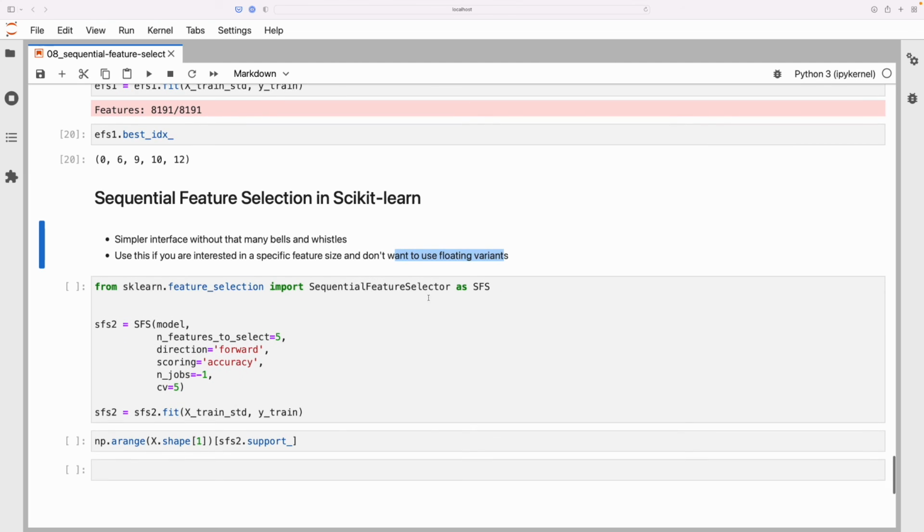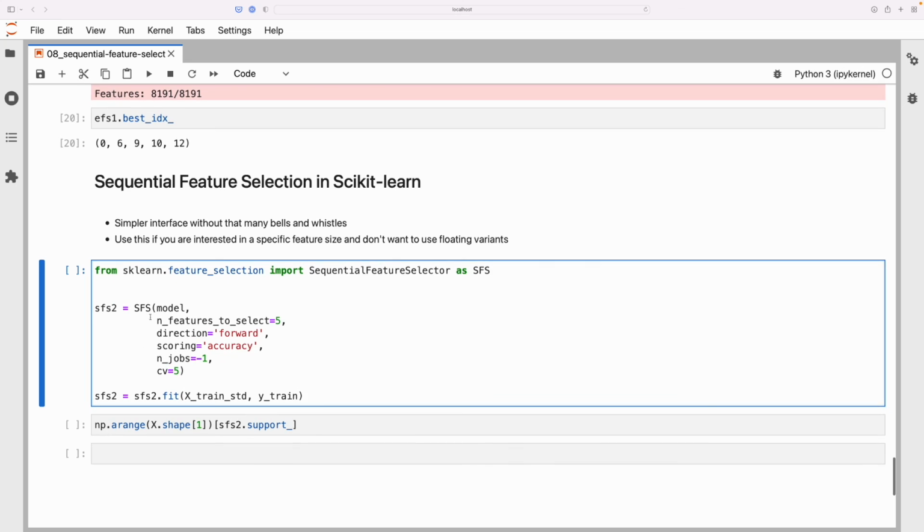So overall, the usage is very similar, except of course, the attribute names are a little bit different, but it also has cross-validation, parallelism, and a scoring function here to select what metric we use for evaluating the subsets. And then you can use the direction forward for forward selection and backward for backward selection. Notice here there is no floating variant. So if you want to use floating forward or floating backward selection, then I would recommend using mlxtend.